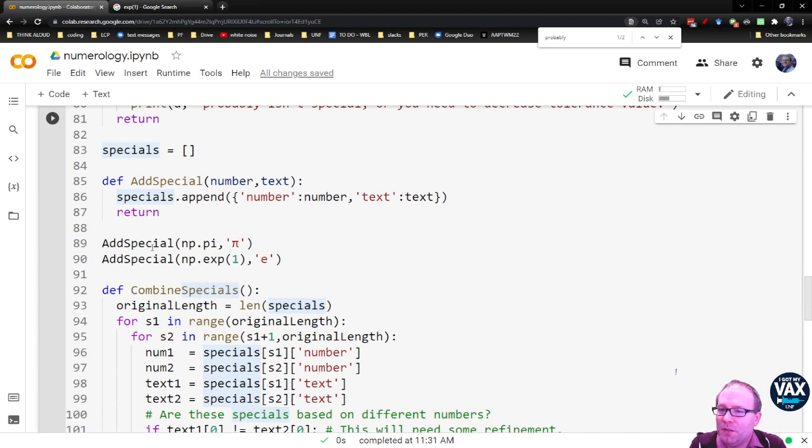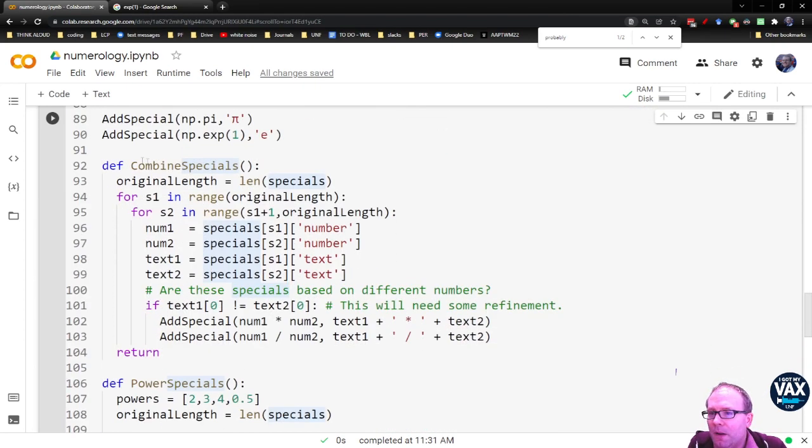When you want to add a special value, you put in the numerical value, so pi, e to the 1, and then you put in text to represent how you want that special value output at the end of the code. So that's going to be Greek letter pi, regular letter e, and then down here we're going to have defining the combined specials, and this is where we're going to get those fractions and things.